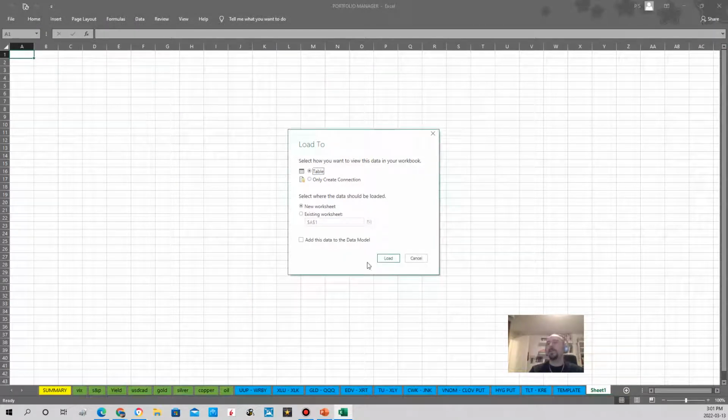So the next window that pops up is load to, and you want to import the table. If you only create the connection, it's going to connect with the website, but it's not going to give you any data. There's just going to be a connection. So that doesn't help us much. We want to import the table. We want to select where this data should be loaded. If you had just clicked load, it would open up a new worksheet.